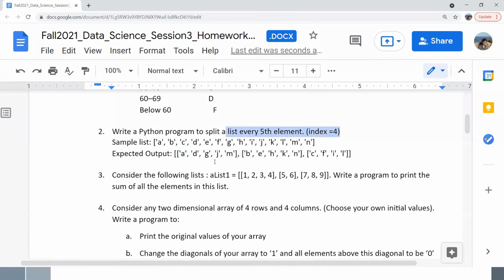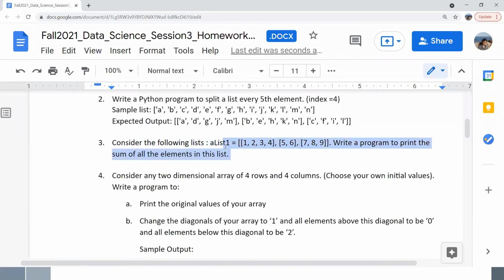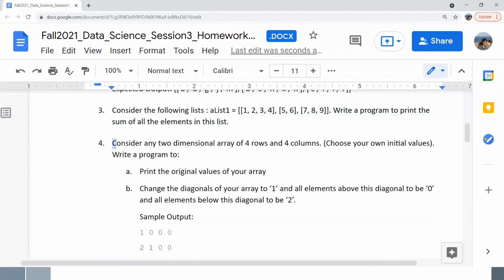So I'm giving you both the statements there. Okay, third one, I just need you to find the sum of all the elements in this list. Then the 4th one, take any 2-dimensional array, like 4 rows and 4 columns. It can be whatever you choose, just choose it. And I want you to print the original value, like print the whole list as it is.